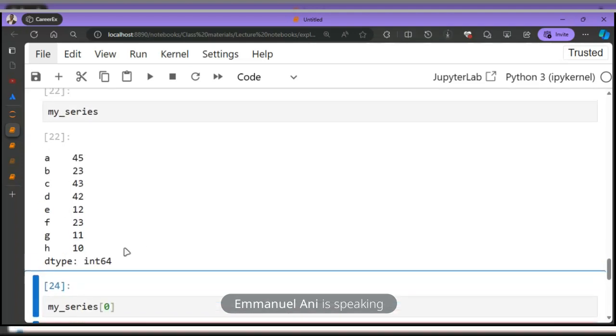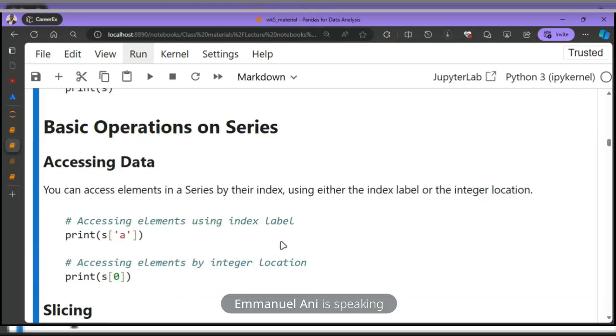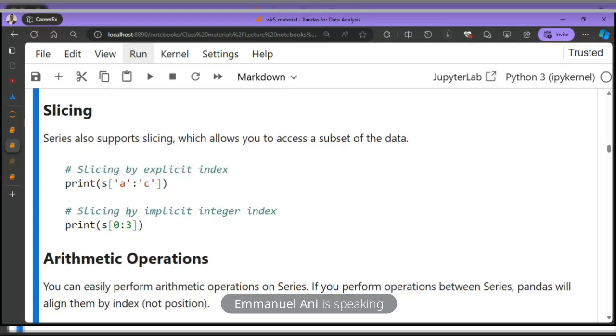We've looked at this before, so I don't need to go deeper into it. Okay, so we've seen here that you can access by using the index label, and you can also access by using the index integer location. All right, so you can also slice a series, the same way we can slice an array, lists and other sliceable data types. You can slice a series too.